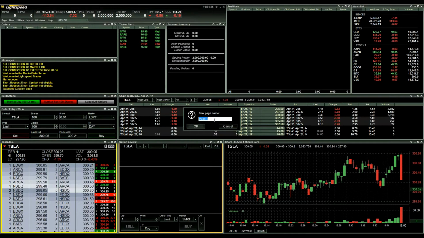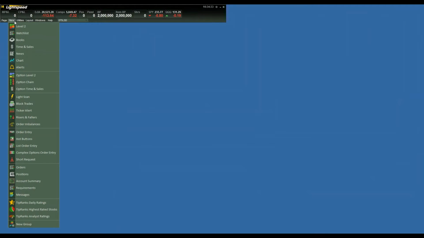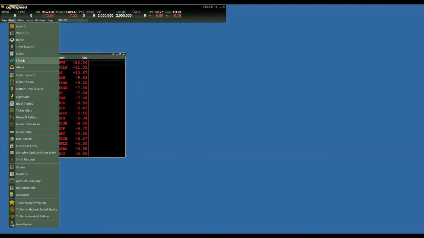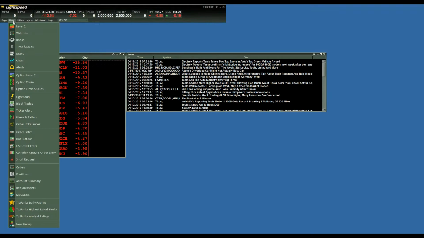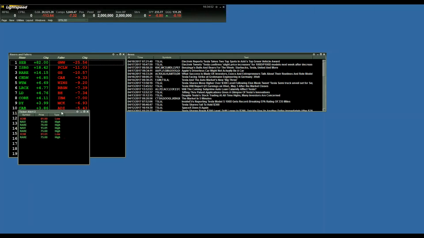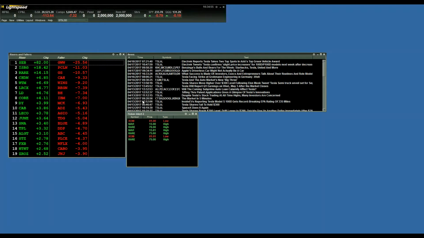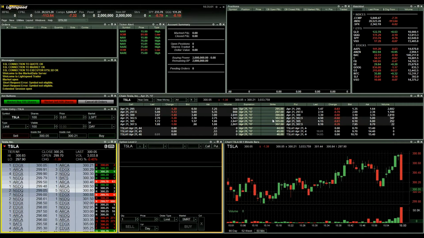So if I want to go with a page number 2, I say OK, and all I need to do is go to my new menu, and this is where I can start to open up different windows and build a whole new page. So I can have something for scanners, risers and fallers. I can have something with my news headlines. I could create a page dedicated simply for scanners if I wanted to, or if I wanted a ticker alert. So all I have to do now is, if I go back to my page, I could flip back to my original page right away, or I can flip back to my page 2, which I just created.